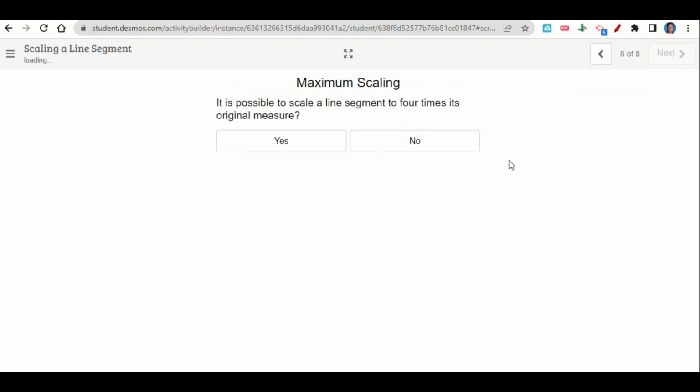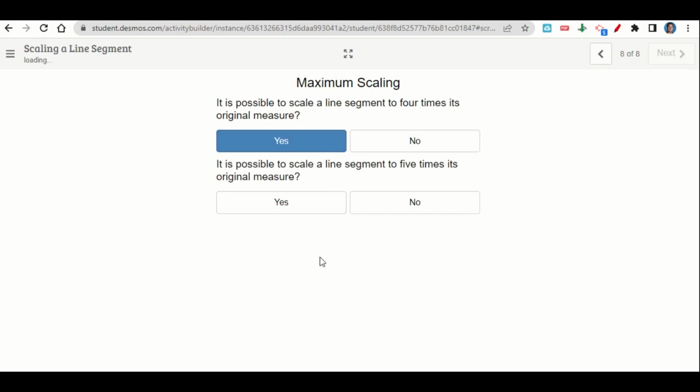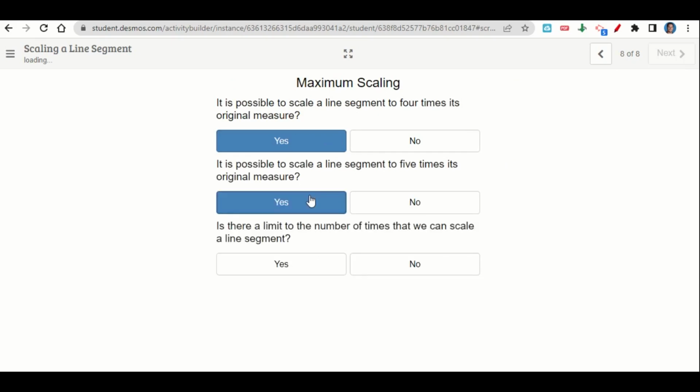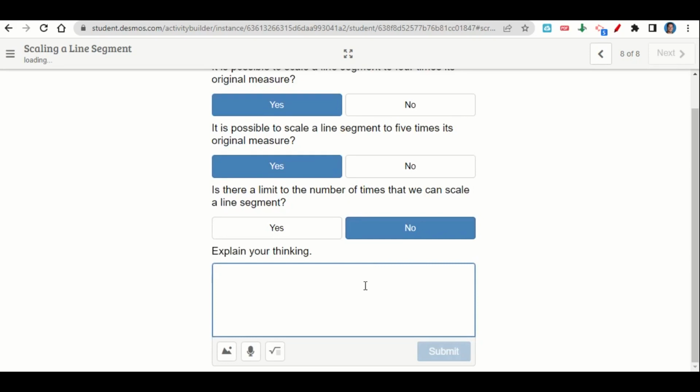The last question says, is it possible to scale a line segment 4 times? Well, yeah, we can do it again, right? 4 times. How about 5 times? Yes. Now, is there any limit to the number of times we can do it? Could we do it 100 times, 1,000,000 times? Yes, we can. So there is no limit to it. Explain your thinking. So explain why there's no limit to the number of times we can do this. So you'll go ahead and do that.